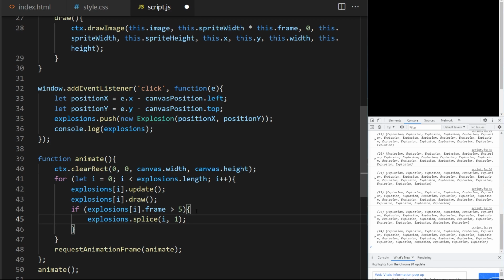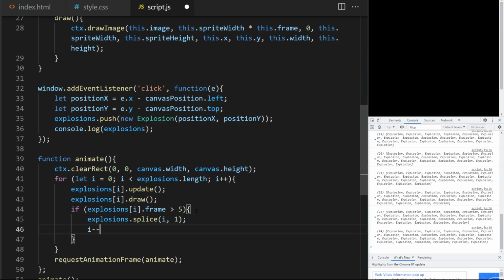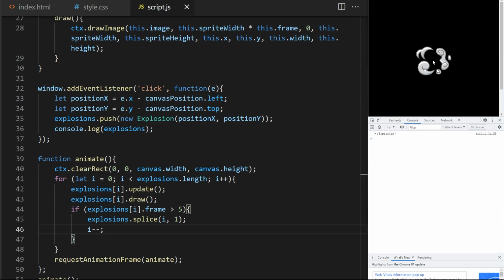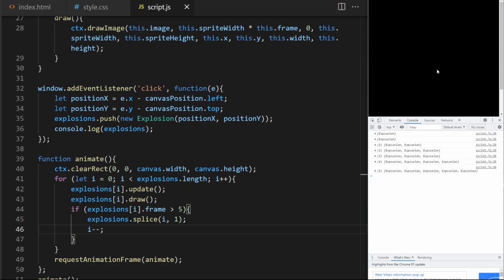To make sure the next object in the array is correctly updated and animated after we removed its neighbor, we need to adjust index by -1, I minus. Because I'm console logging my array on line 36, in browser console I can see that we are correctly adding and removing objects from the array.